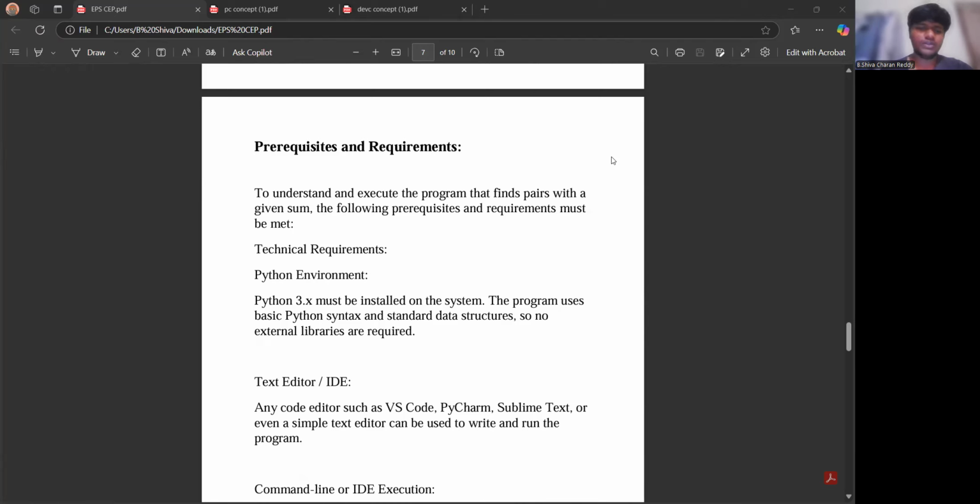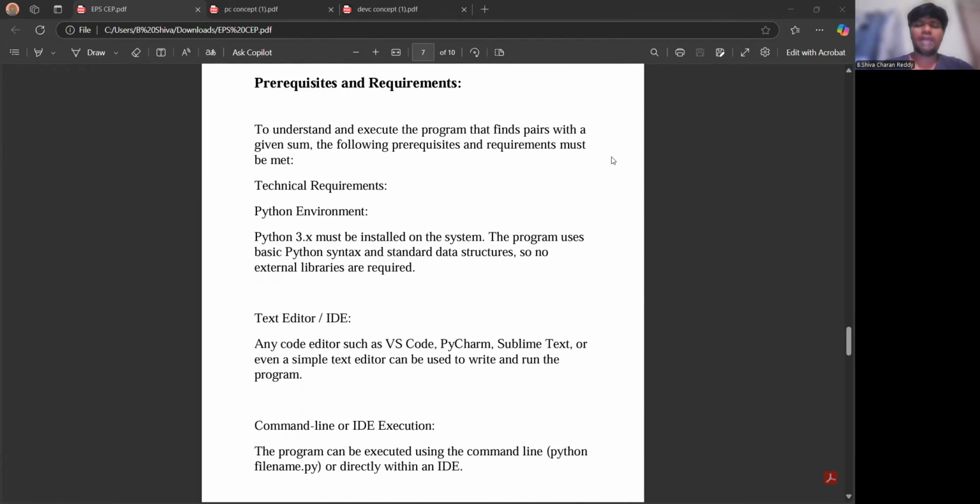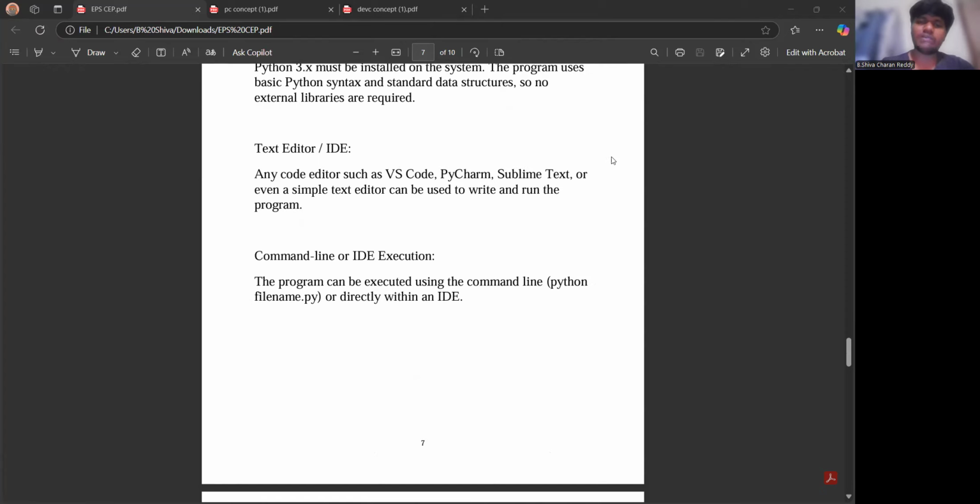You can use a text editor or IDE such as VS Code, PyCharm, Sublime Text, or even a simple notepad may be enough to write and run the program. Command line or IDE execution: the program can be executed using the command line, python filename.py, or directly within an IDE. You can save the program as a .py file and run it through the command line, or you can directly use an IDE like VS Code, through which you can run the program itself.